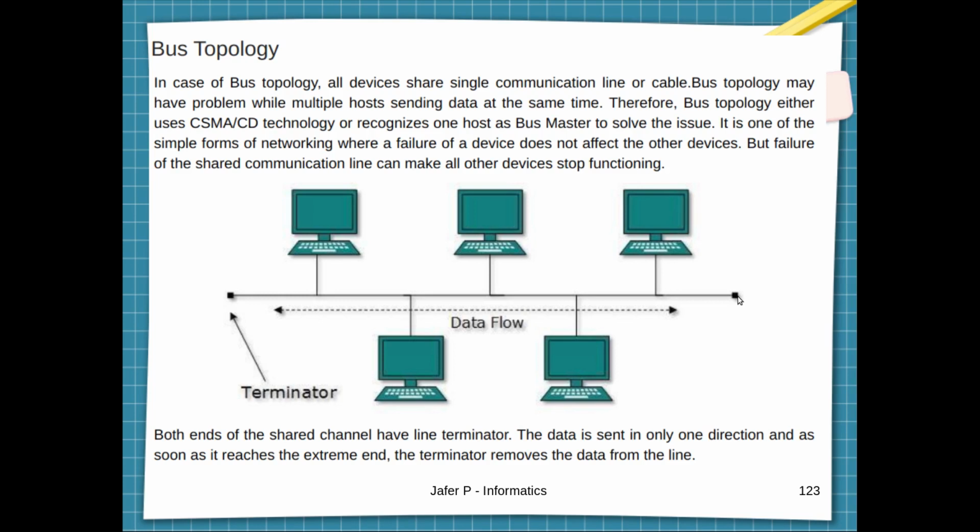Bus topology is a simple form of topology where you can connect different systems to a single communication line, and you can send only one data at a time. The movement of data may be from left to right or right to left, not in both directions. And at both ends of the communication line there will be a terminator.